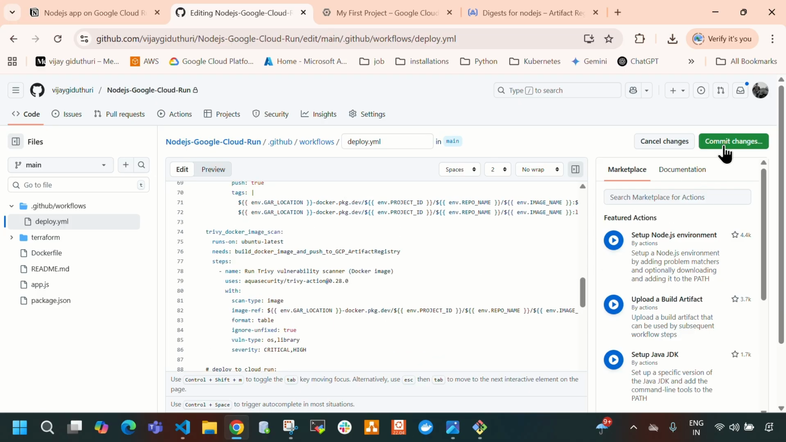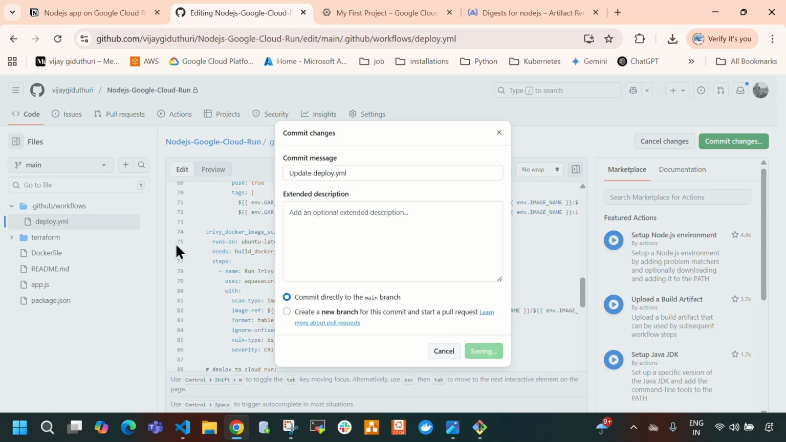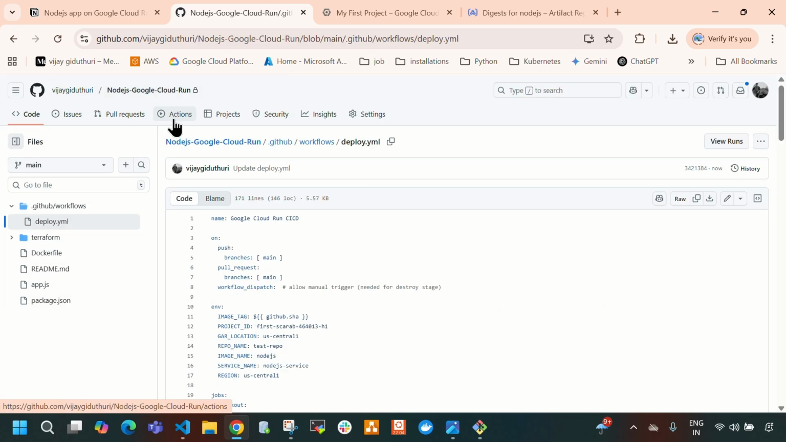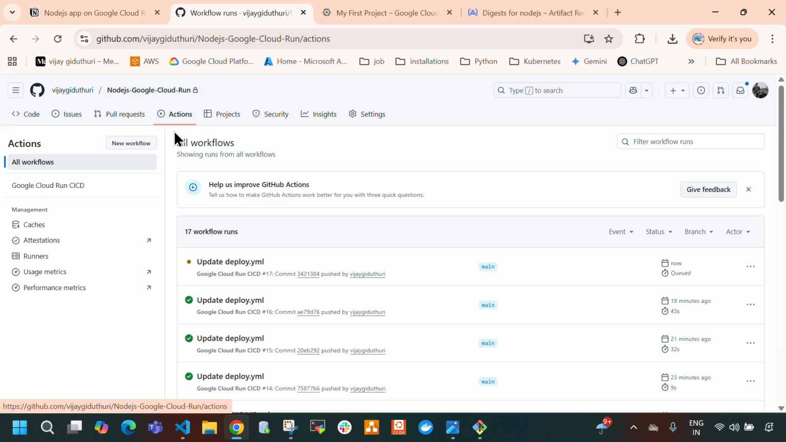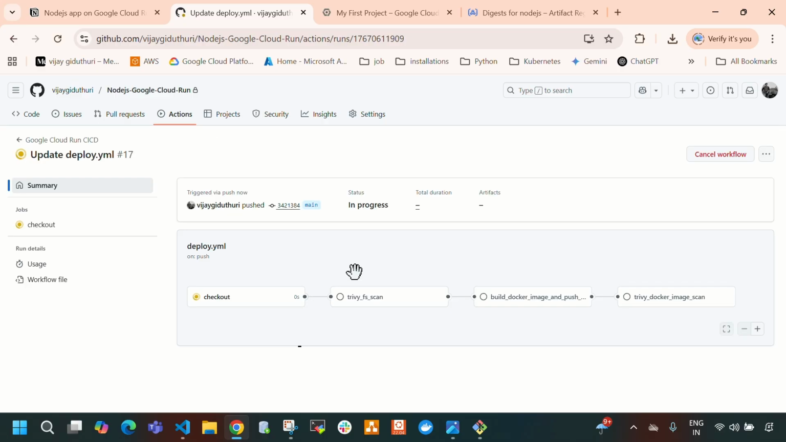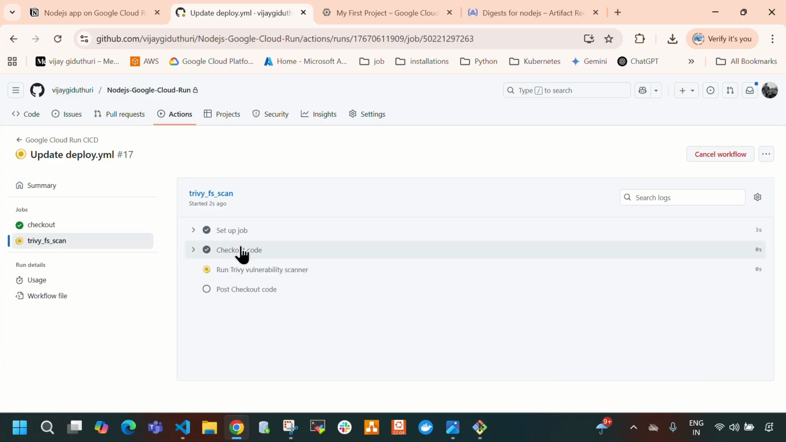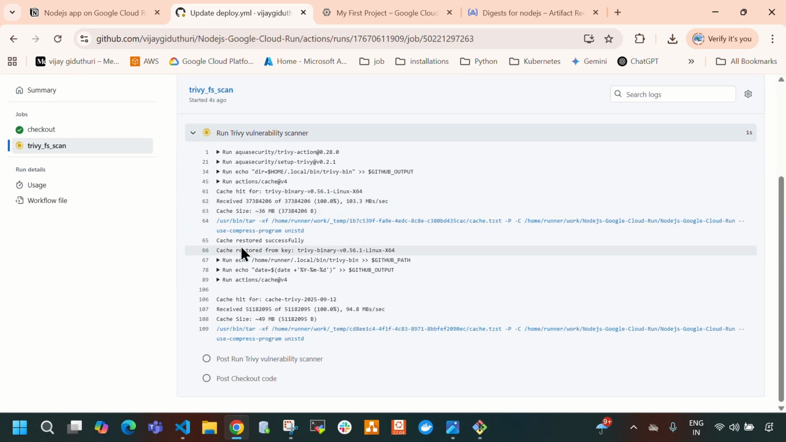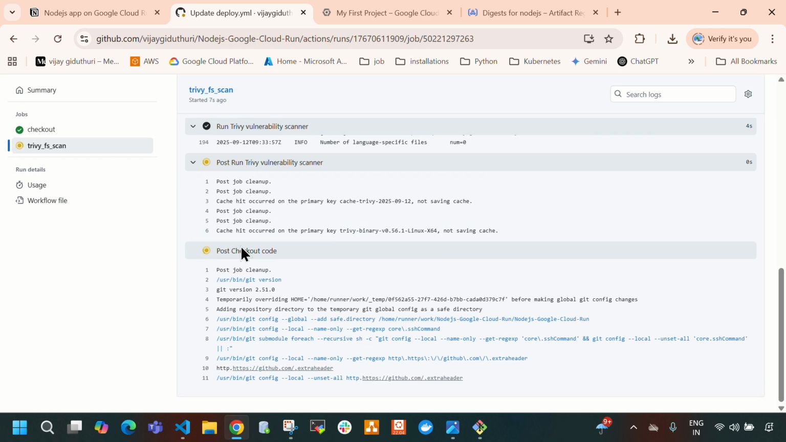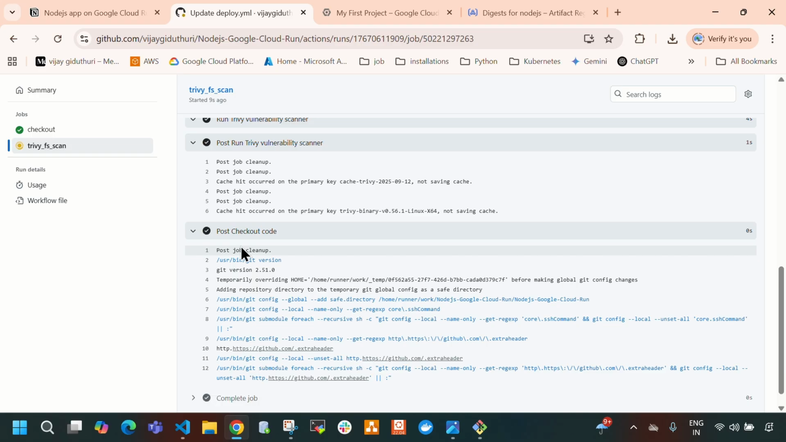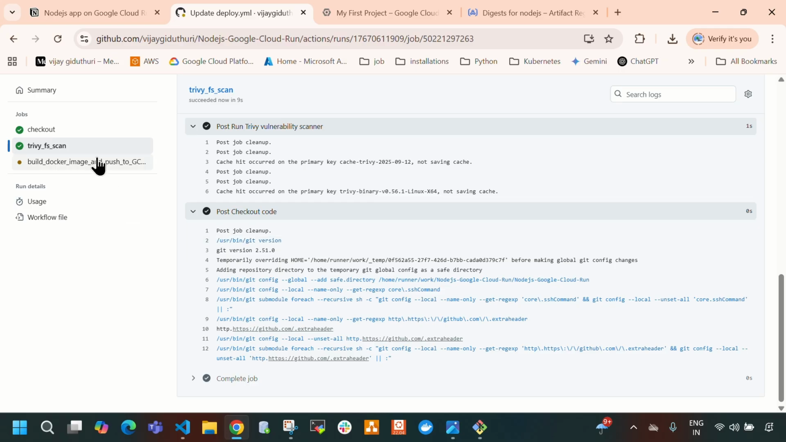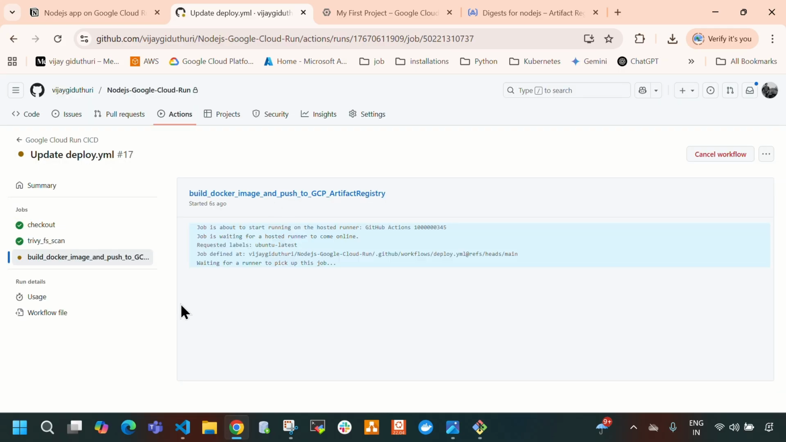Okay. So now let me select commit changes, and commit changes, and let me select actions. Now this fourth job also will mostly fail, guys. Okay. So I'll explain that error to you later. So first let's see whether this job will fail or not. Let me select this Trivy file scan. So currently Trivy is scanning our file system. So it's completed. So now let me open this third job.